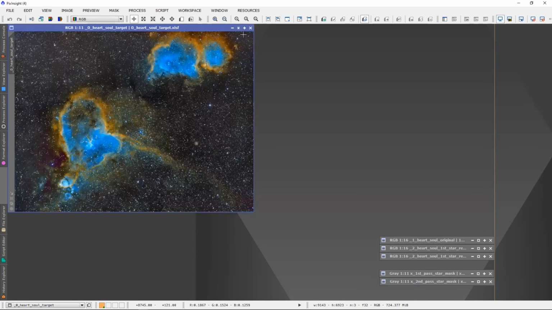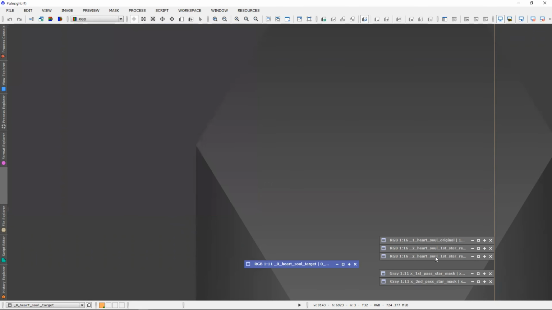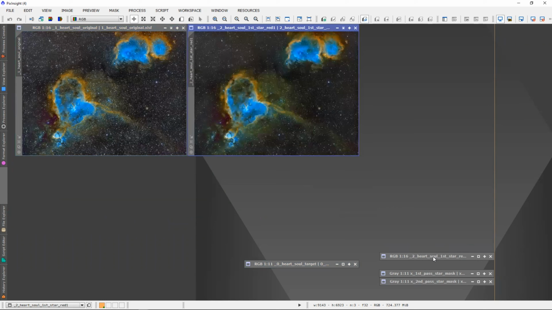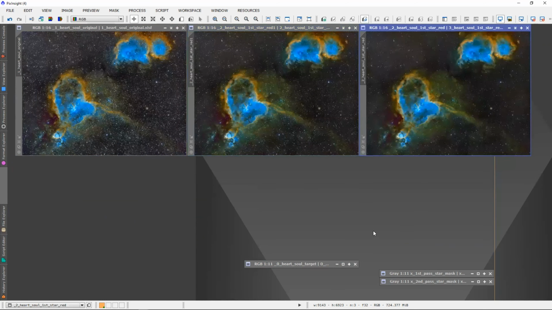So just to show you how it works, there's the original. There's after one pass, and there's after a second pass. It did seem to do, I hadn't noticed this before, a little something to the colors. I don't remember that happening when I was processing this image originally.